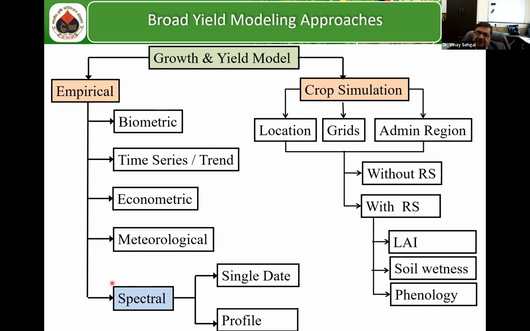Then once we use remote sensing derived information as an independent variable to develop the yield model, we call that a spectral yield model. And this could be based on single date information derived from single date remote sensing data, or it could be using multiple date, throughout the season, remote sensing data and developing a growth profile and then deriving that profile parameter to develop the yield. We will discuss both of them.